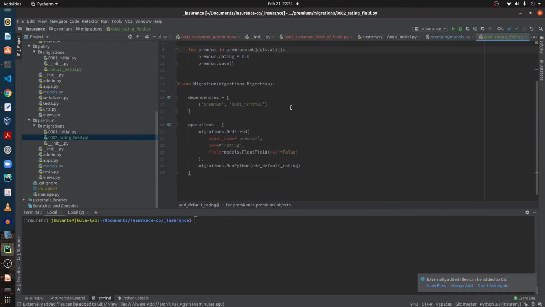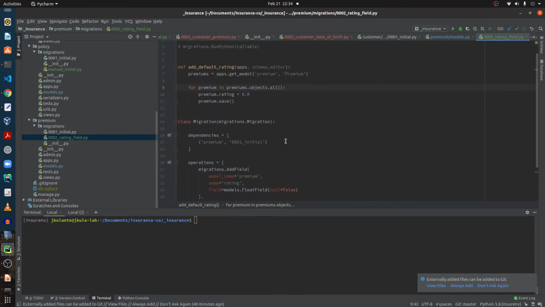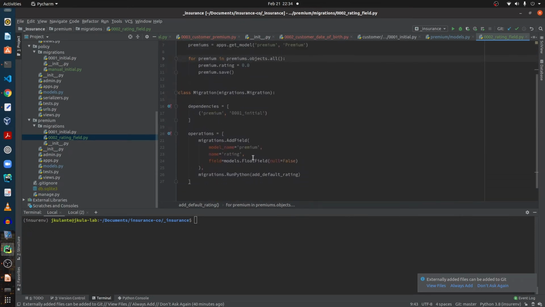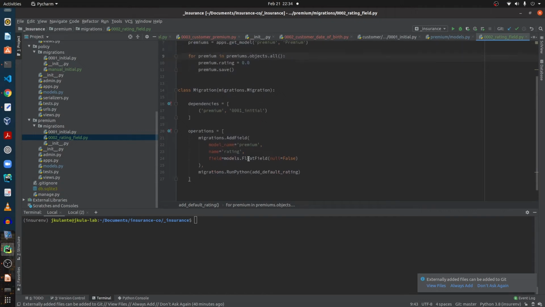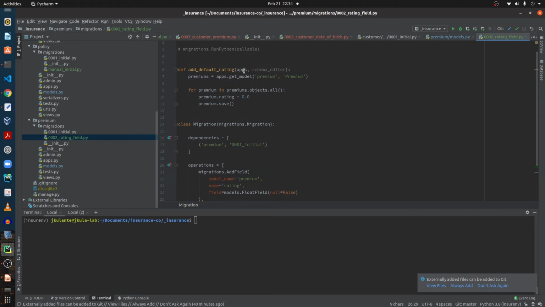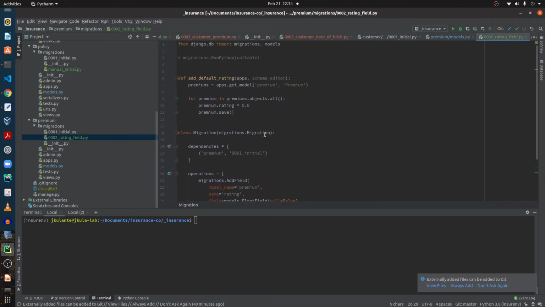Yeah. So that's the way we can create our data migration. We use the function run Python that takes in a callable to automatically populate data in Django. So let's run this migration and see what's gonna happen.